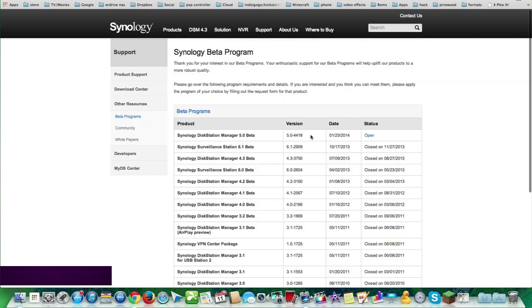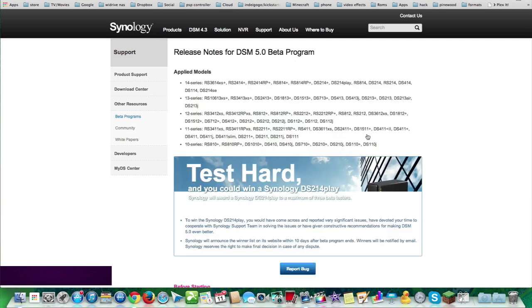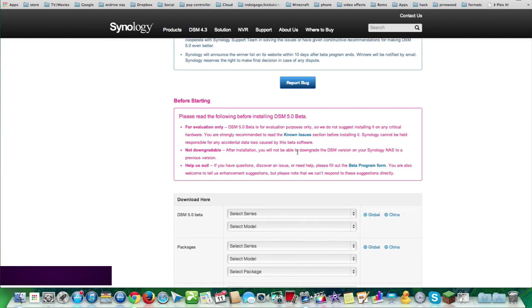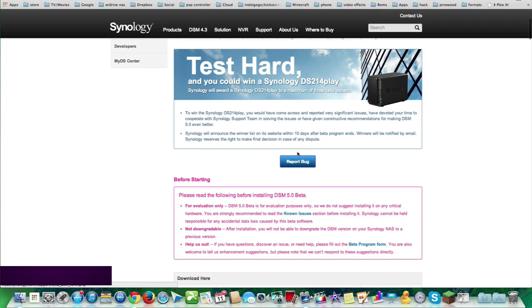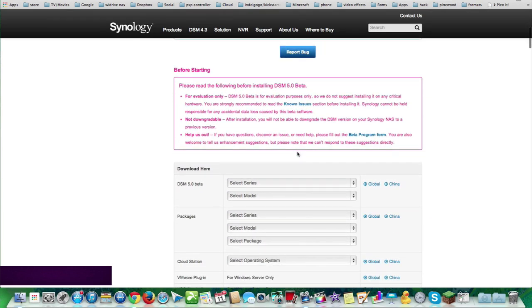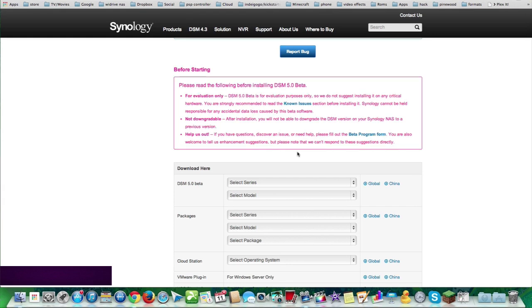Disk Manager 5.0. Now I just want to warn you, in case you're watching this and trying to decide whether you want to jump to 5.0, that you can't go backwards. Once you go to 5.0, you can't go to a lesser firmware, so keep that in mind. And if you have any really important things, like years and years of pictures that you don't want to lose, just back it up on another drive, just to play it safe.